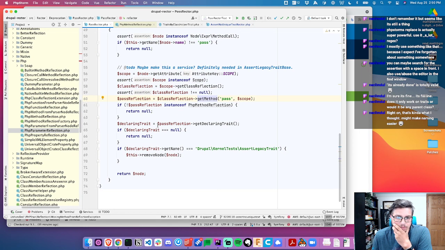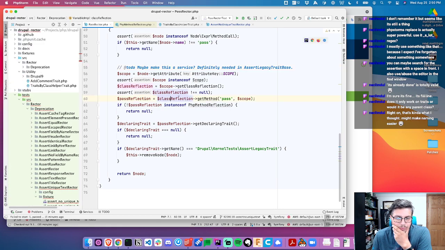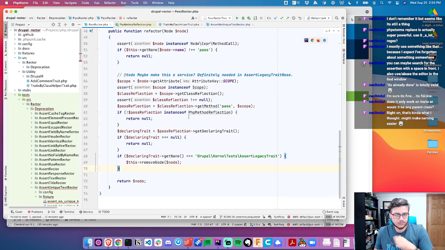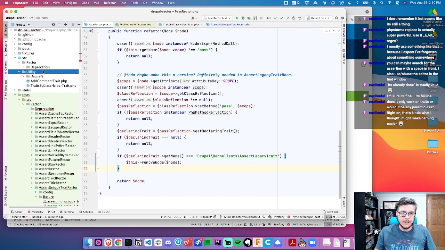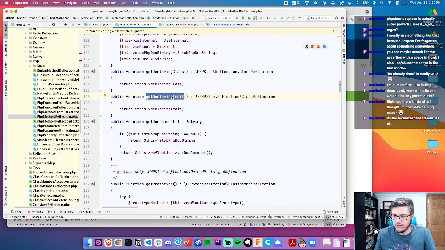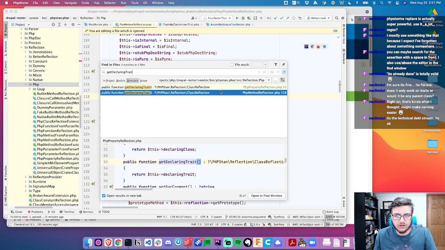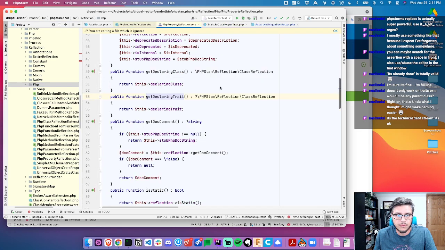I know I said something about how I don't refactor anything until I do it 3 times. I usually just copy paste, and I really want to copy paste, but I know next week I'm gonna have to do this for every single assert rector, so I'm just putting the time in ahead to do this. So let's see. I'm gonna just search: get declaring trait is only in property and method reflection.